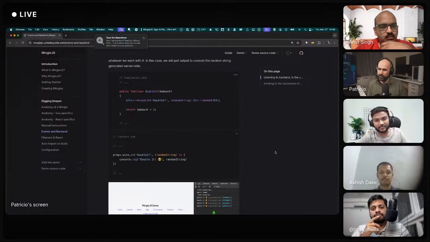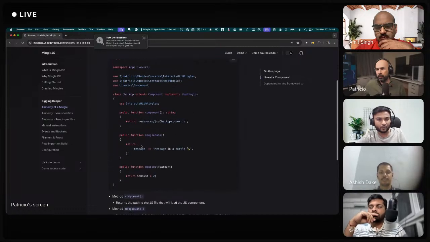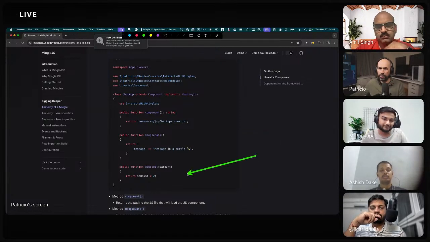Right. So we can add our own functions to it. If I contribute to Mingle, is $wire open to add more methods or properties? Okay, cool. $wire, you may implement more functions just by adding them to this PHP class.